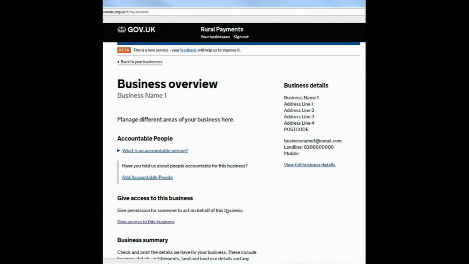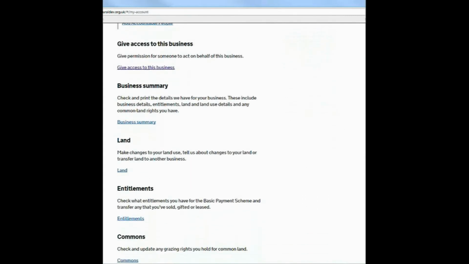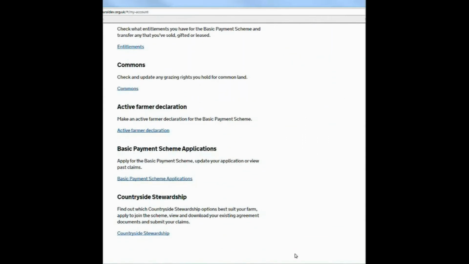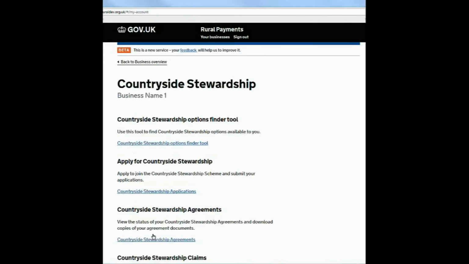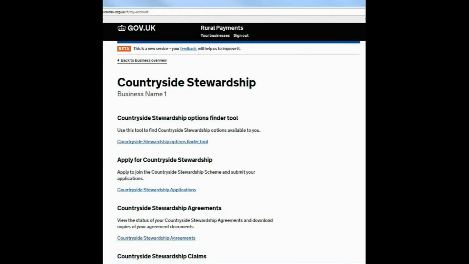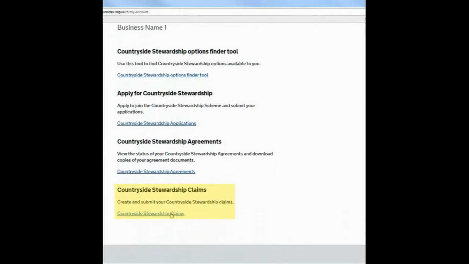Once your permission level has been set correctly, scroll to the bottom of the Business Overview page to the Countryside Stewardship section and click on the Countryside Stewardship link. The Countryside Stewardship page will be displayed. You may need to refresh the page at this stage if you can't see the Countryside Stewardship Claims section. Click on the Countryside Stewardship Claims link.